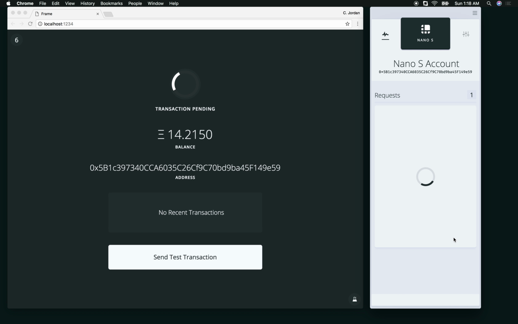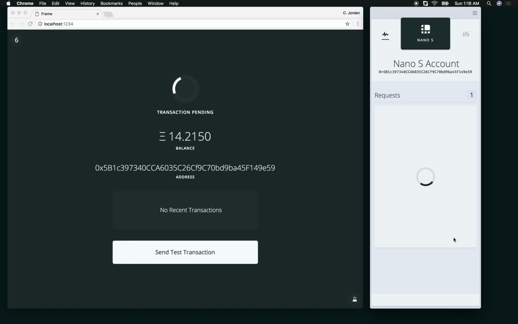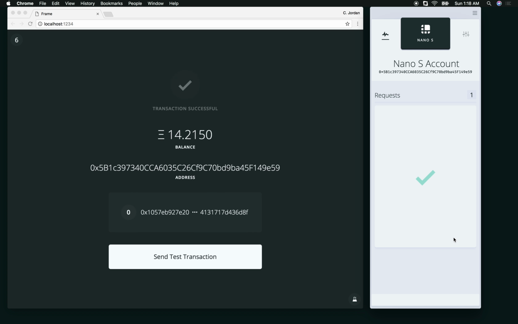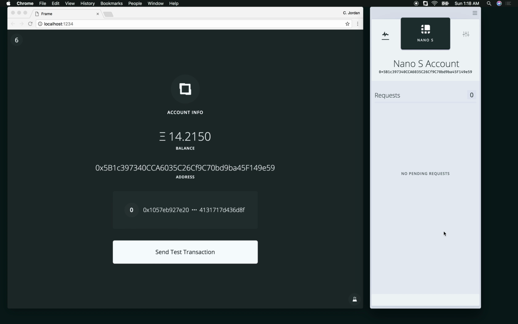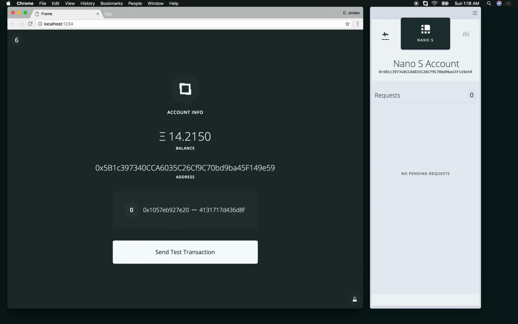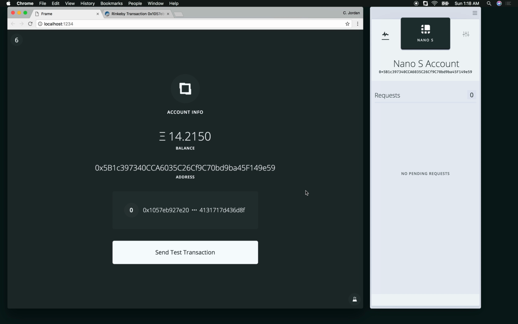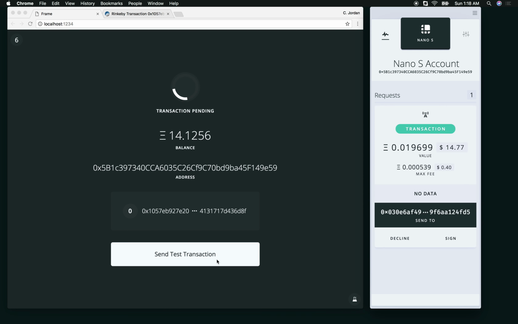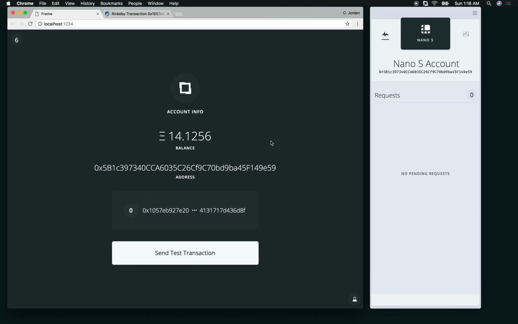We will sign this transaction. And since we're using a Nano S, it is actually sent to the device for the signing. So I will confirm that on the device, and you can see the transaction was successful. And right here, we can see the confirmations and transaction hash for that transaction. And if I click it, you can see it is a real Rinkeby transaction. Let's send one more transaction, and this time we will decline it, and you can see that also reflected back in the dApp.